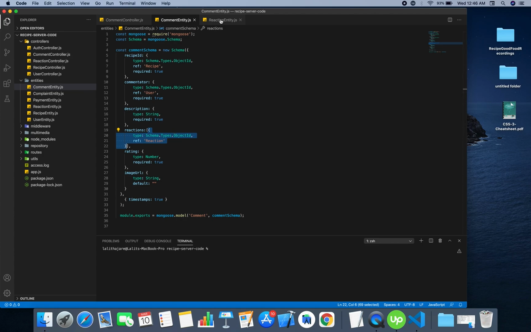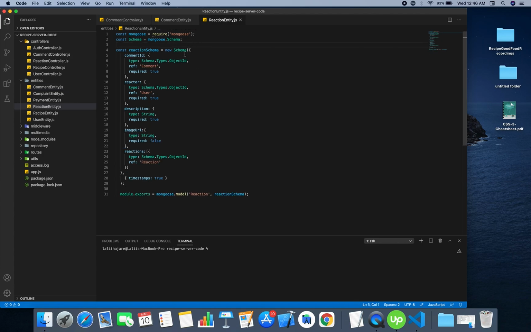And similarly, I have managed over here that the reaction will consist of a sub list of reactions. So I have called populate on this field. So the list of the reactions will be populated in the comment. So that's how it works.